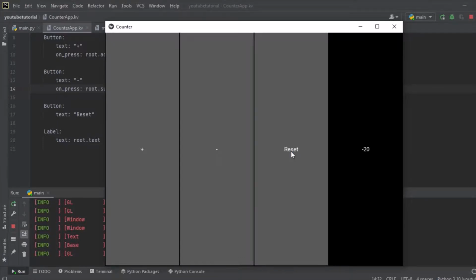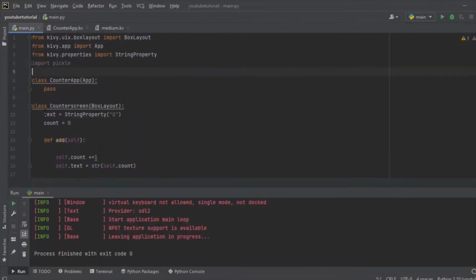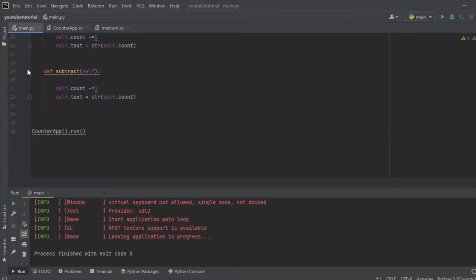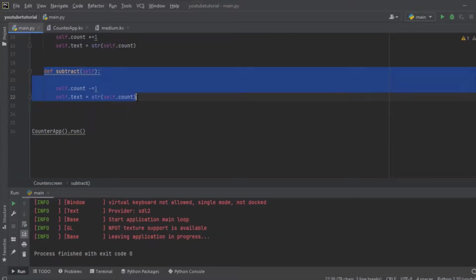All that is left is just the reset button. So let's work on that. For the reset button, let's create another function again. Let me copy and paste.